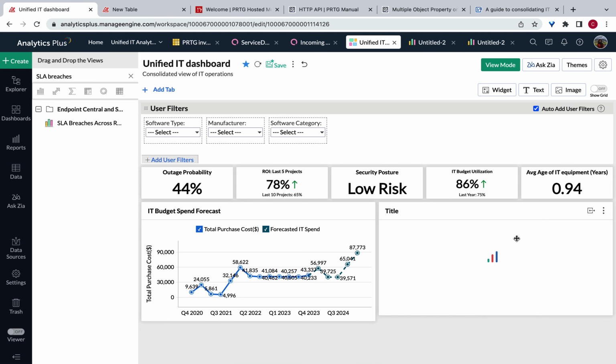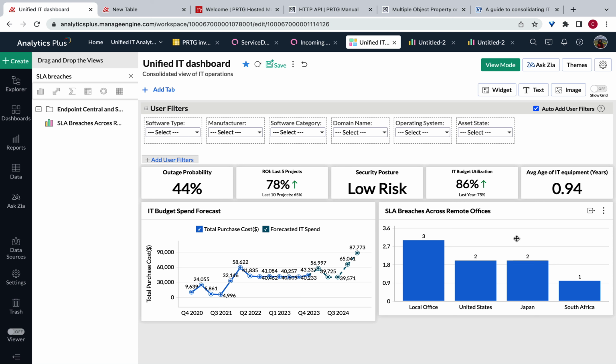Okay, so this report talks about the SLA breaches across remote offices, which is a very vital piece of information that you need to have on a unified IT dashboard so you can ensure that your operations are efficient and that your help desk is operating in an efficient manner across your enterprise.